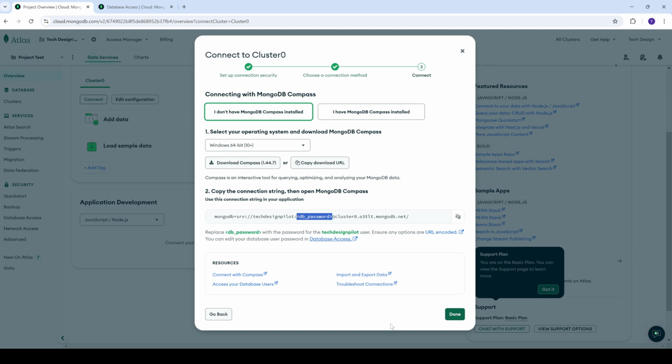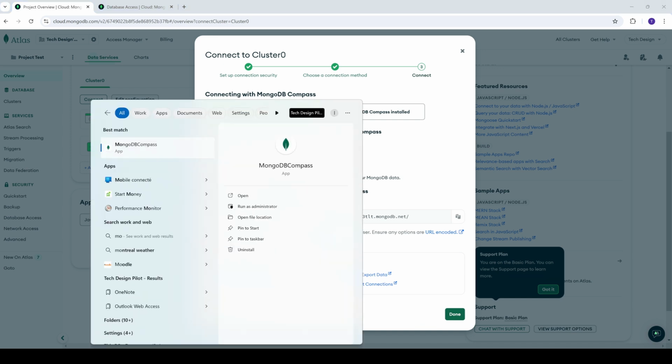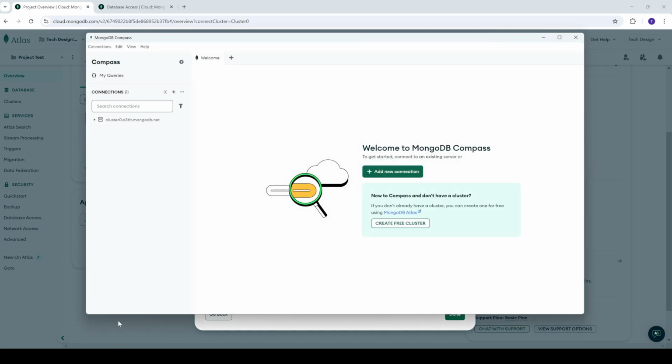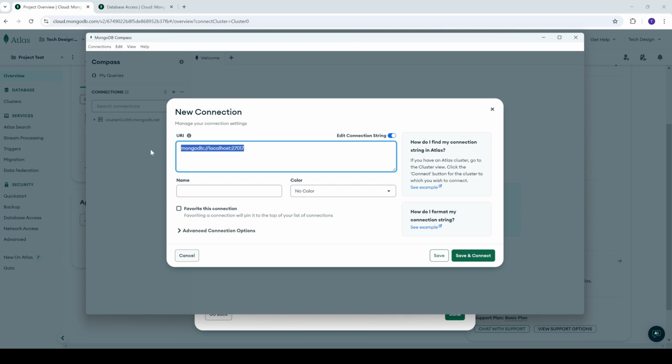So I'll do that. I'll go ahead and open my Mongo Compass. I'll just search for Mongo Compass. And when you first open Mongo Compass, it will ask you to connect to a cluster or to a database. So you just have to click on Add New, depending on the version that you have.